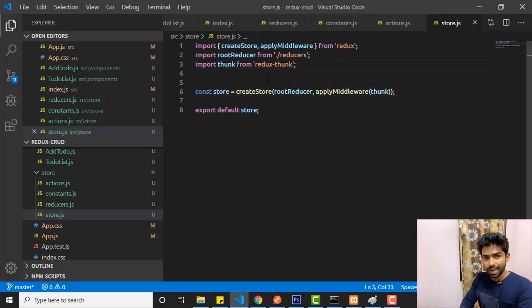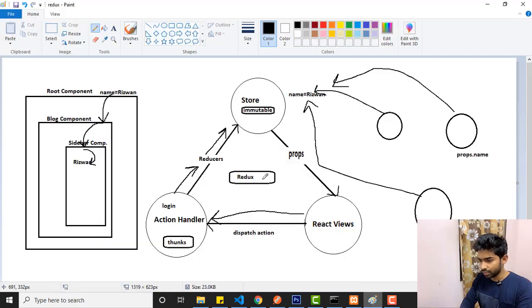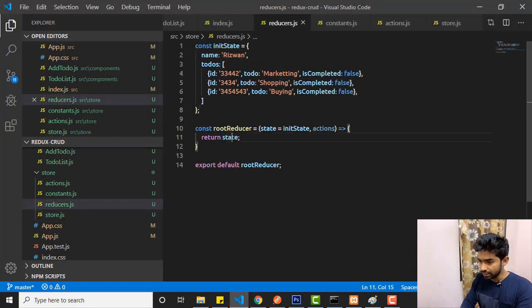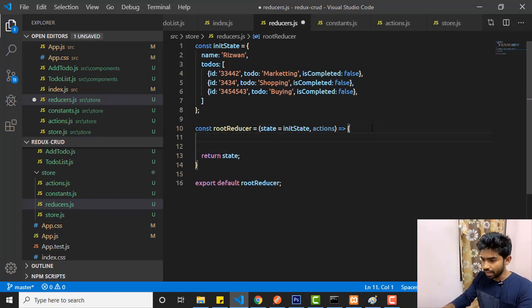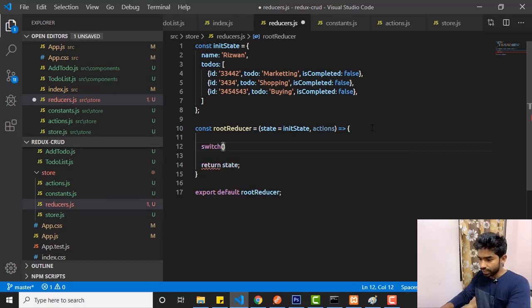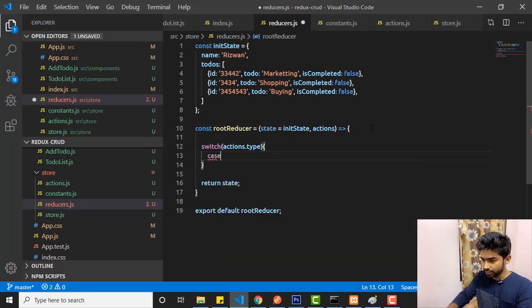So just to remind you, when we are dispatching an action from the action handler, it is going to notify, so reducer will listen to that action and produce new state of the application. So let's go to your reducer, and here it is listening, right? So here we have, let's create a switch and identify the type of action, actions dot type, and here we're going to say the case, and it is going to be add underscore to do.